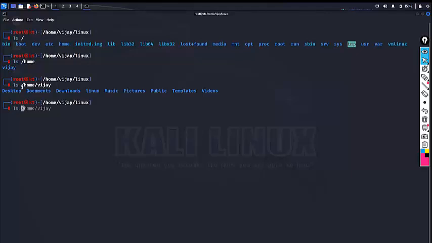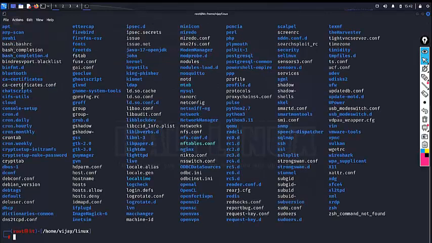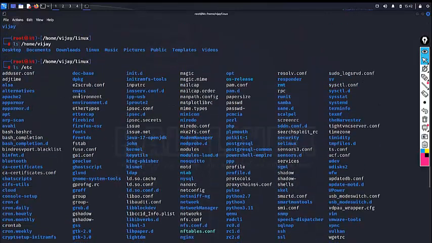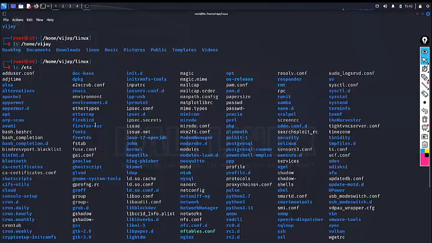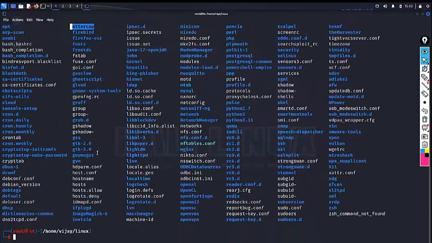Similarly, if I go inside etc, you will find a lot of directories and files. All the blue ones are directories, and all the white ones are files. There is MySQL, DHCP, maybe DPKG for installation, fonts, Firefox, ettercap, and other configuration files. All the configuration files you will find in this directory.